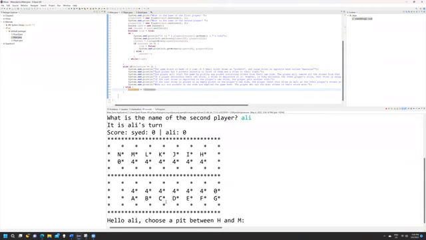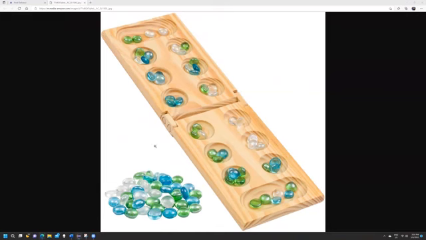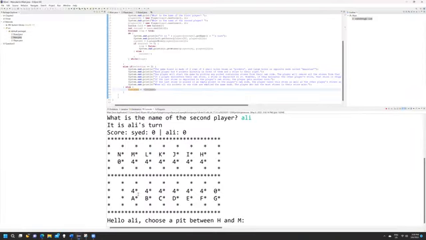So this is the board. If you remember this picture, this board looks similar to that. We have different pockets with numbers representing how many marbles are in there. And this pocket at the end here represents my Mancala, so my goal. And this pocket here represents my opponent's Mancala or their goal. Now the program chooses a random player to go first. So it chose Ali, which is the second player here.